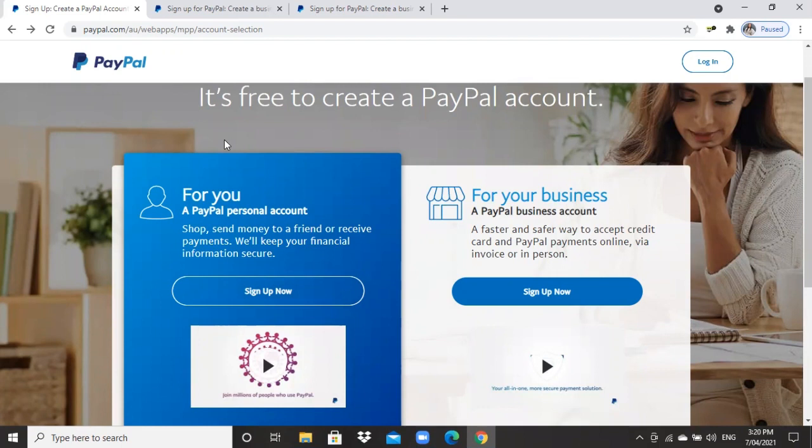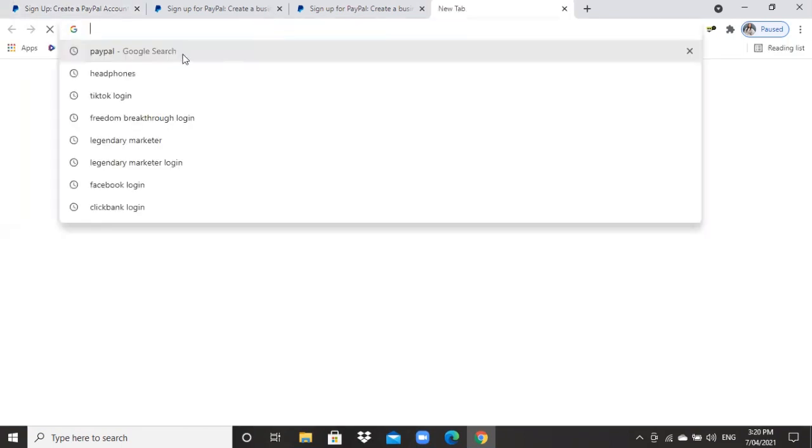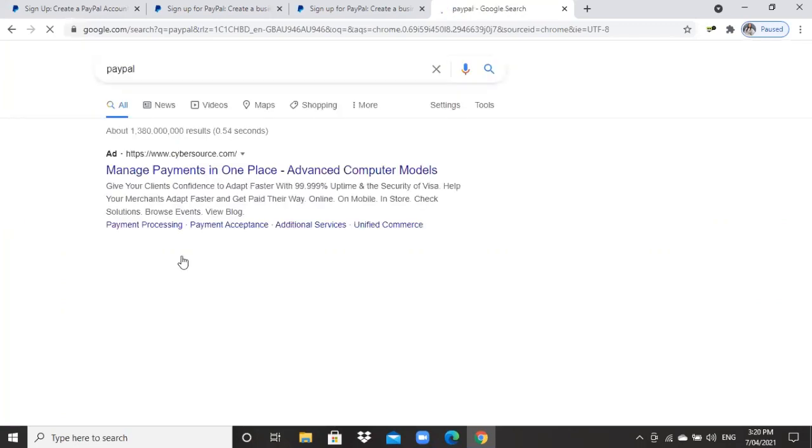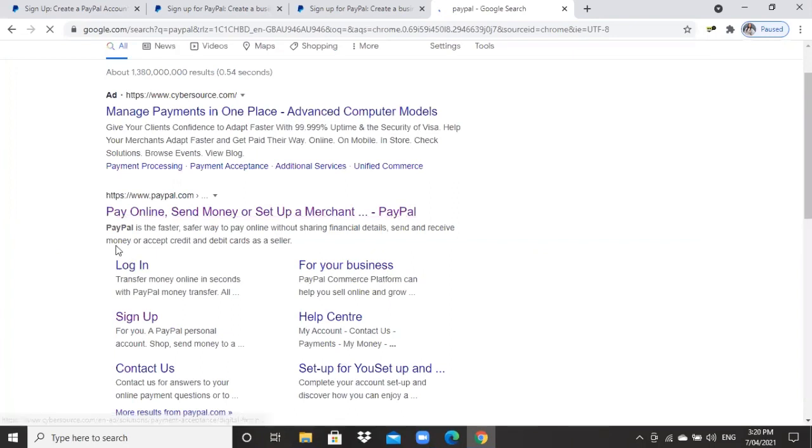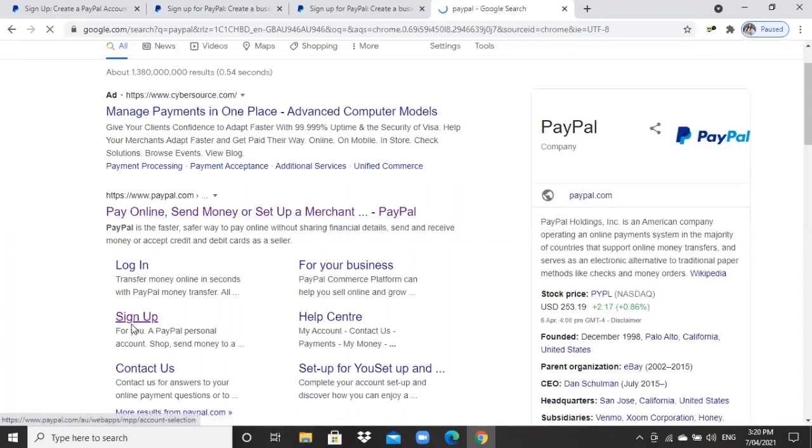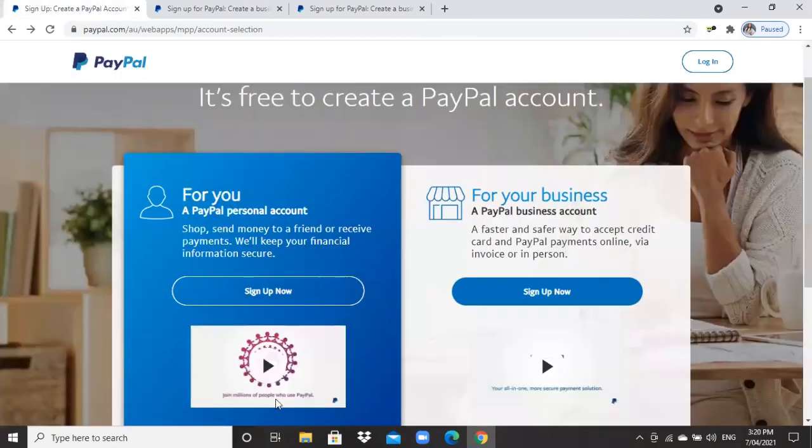Okay, so firstly what you have to do is Google for PayPal, right? Once you click here and you go for PayPal, you see this is the first link right here, PayPal, and you click here on sign up, right? Once you click on sign up, you have two things. You can see here I already have a page.